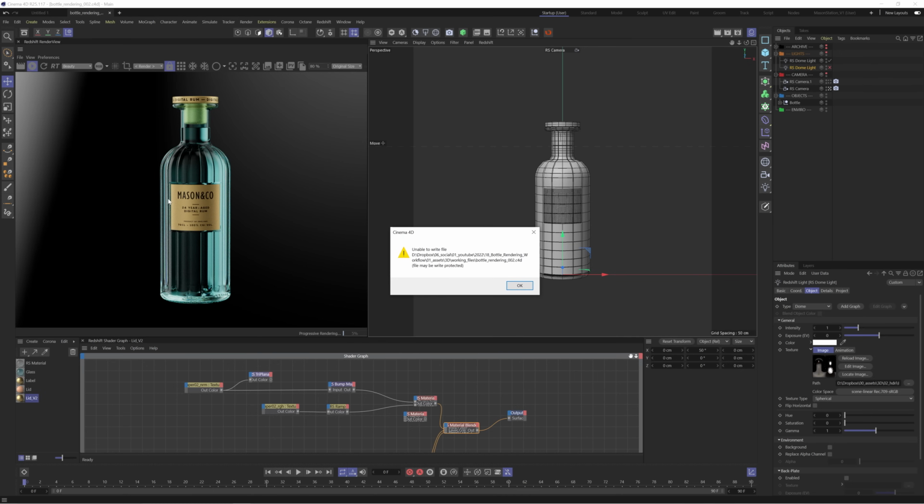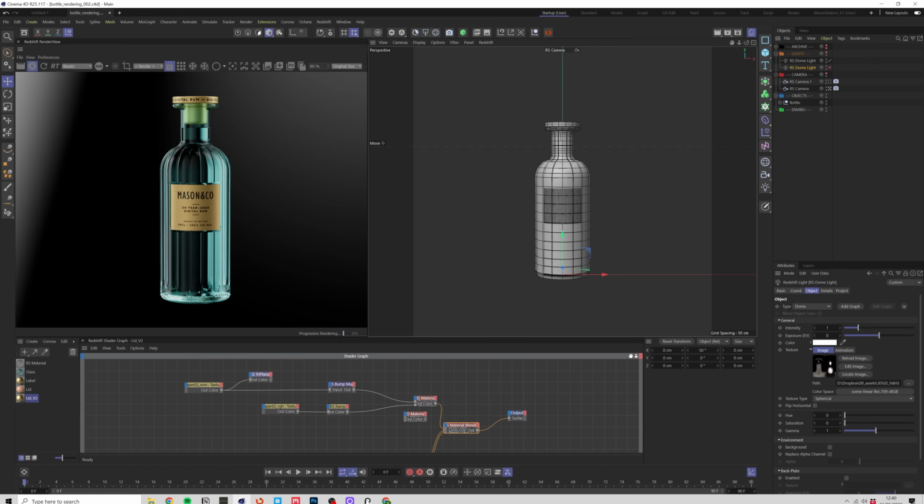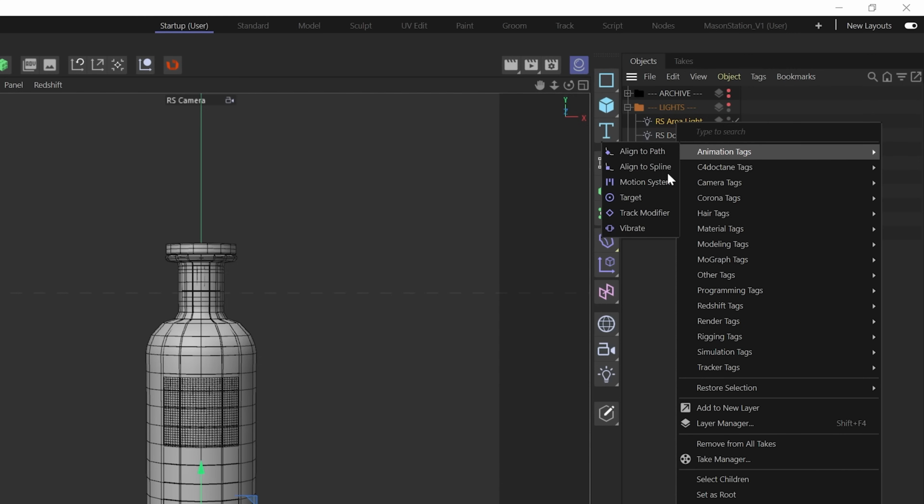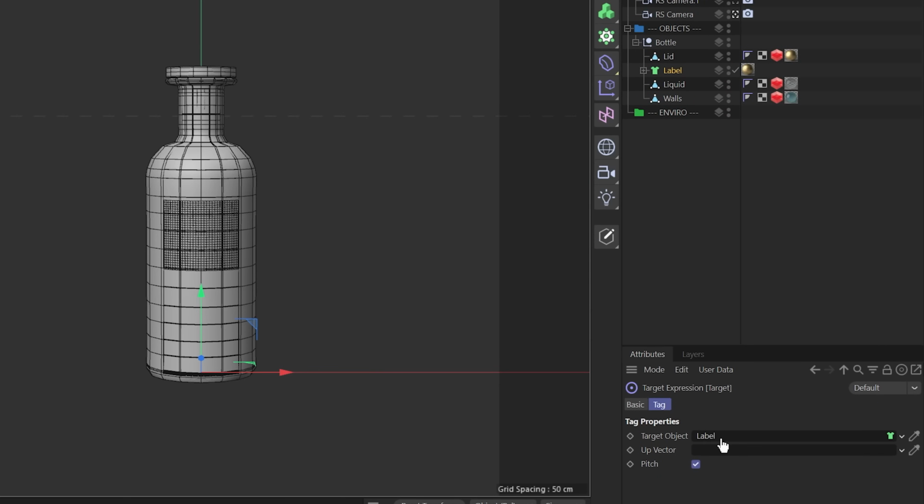In this section, we'll look at adding additional lights in order to bring more detail into our bottle. Let's start by adding area lights to introduce highlights to the front of our bottle. We'll add a target tag to our area light and then drag our bottle label into the target object.